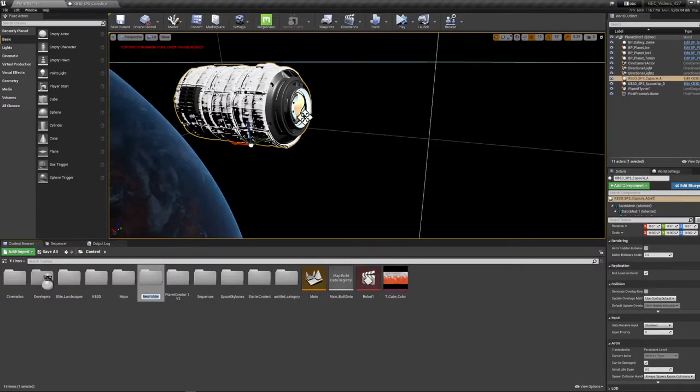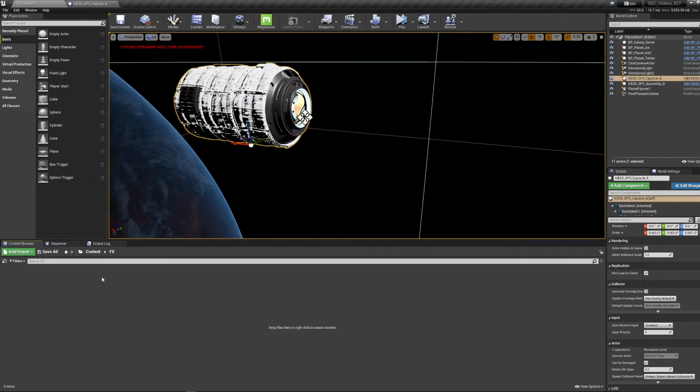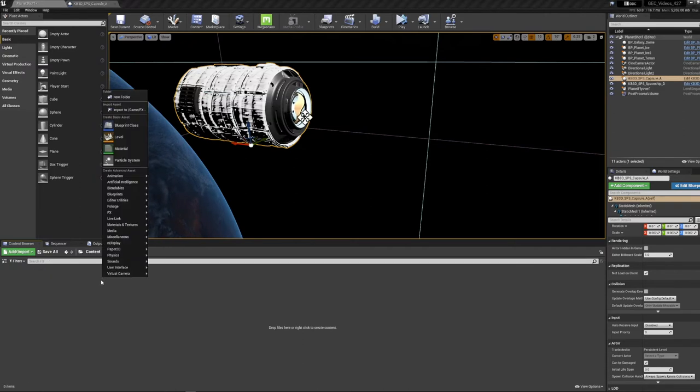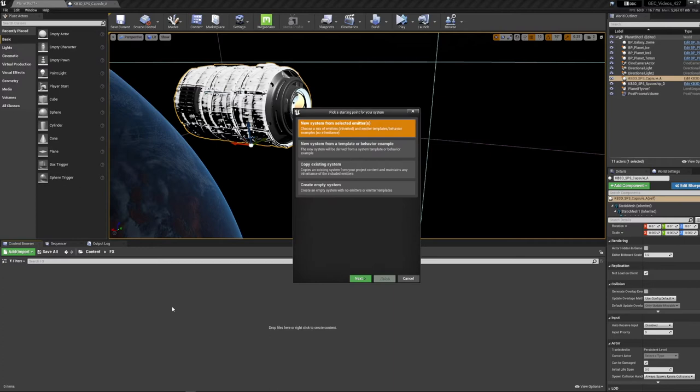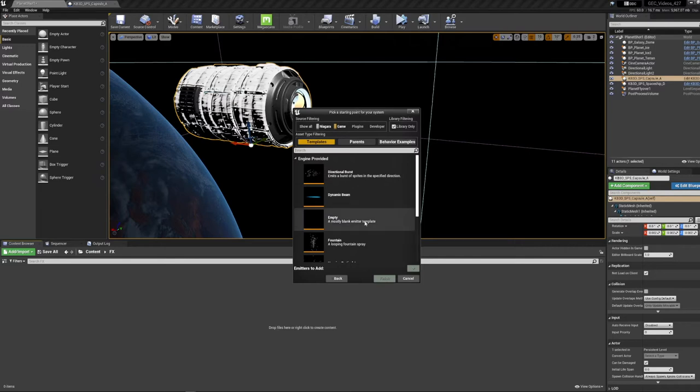All right, so next let's make the Niagara particle system. Let's create a new folder. And let's add a new Niagara system. And we're just going to choose some basic defaults here. I'm really not great with Niagara just yet.